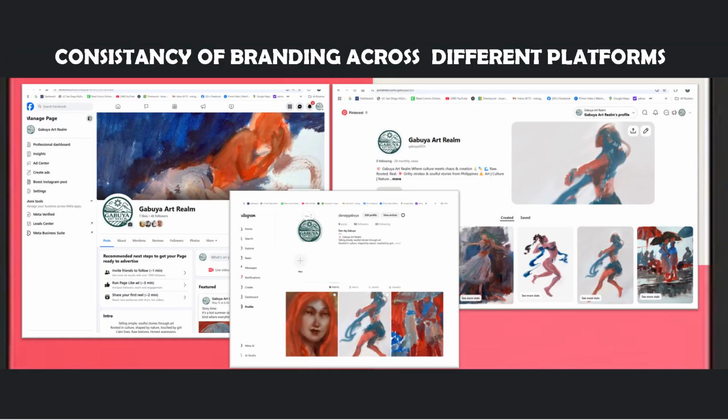Okay, so as we were doing all of this on Facebook and other platforms, we want to make sure that we are consistent with our branding. So as you can see here, I started with Facebook, Pinterest, and Instagram, and they have the same look and feel of the brand.